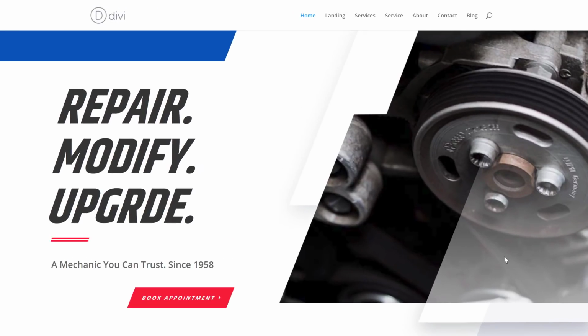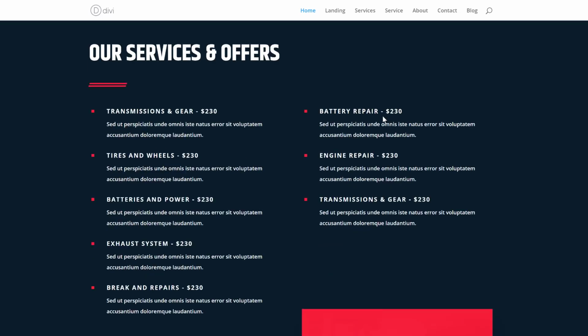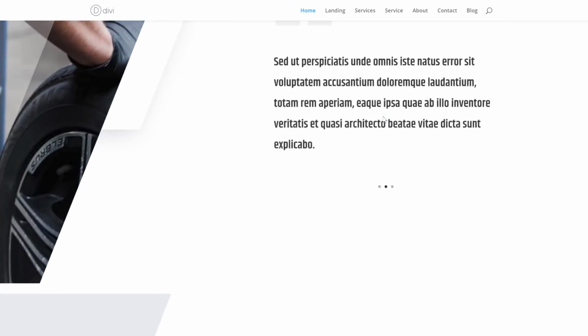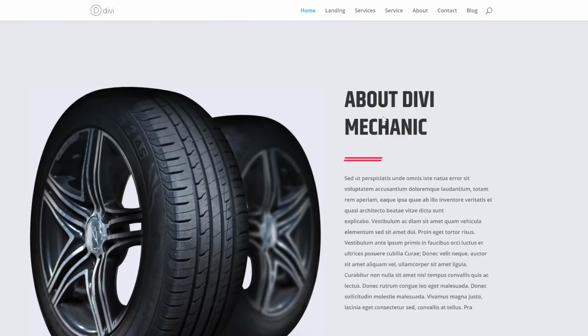Okay, so let's take a look at the mechanic layout pack. So this is the overall look and feel that you can expect from it. You have these nice image masks that are used throughout the entire layout pack, and the color palette is also really pleasant to the eye, and it just looks really professional as well.